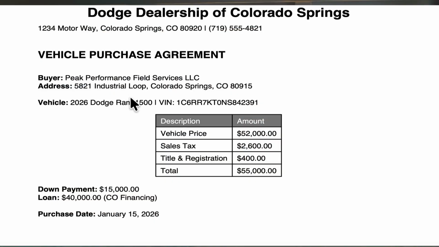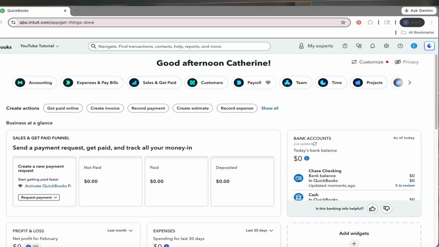In our first example, a business is purchasing a 2026 Dodge Ram truck for hauling. The truck is a fixed asset. They paid $15,000 in cash and financed the remaining $40,000. So when setting up a loan used to purchase an asset, it's important to record both the loan and the asset correctly in QuickBooks. So all right, let's go to QuickBooks Online.